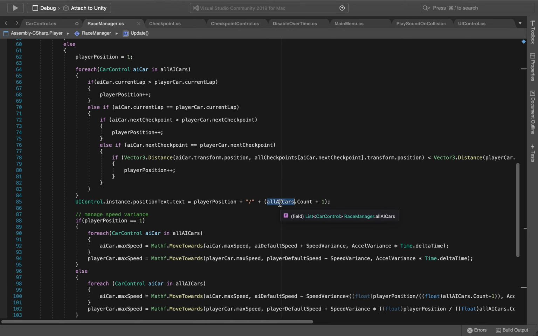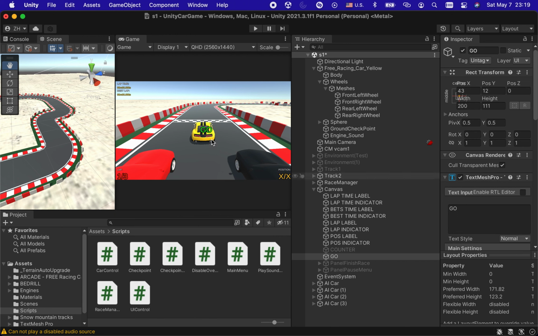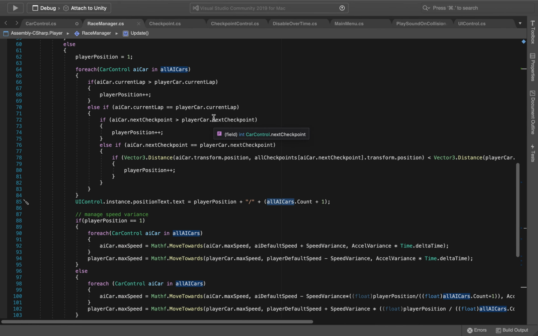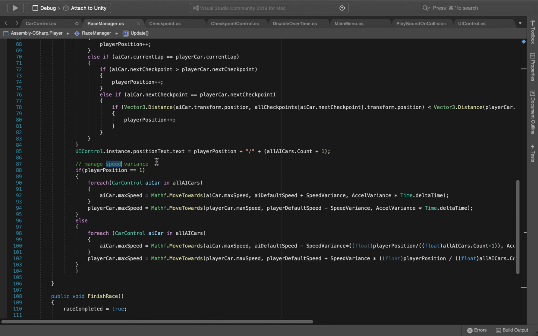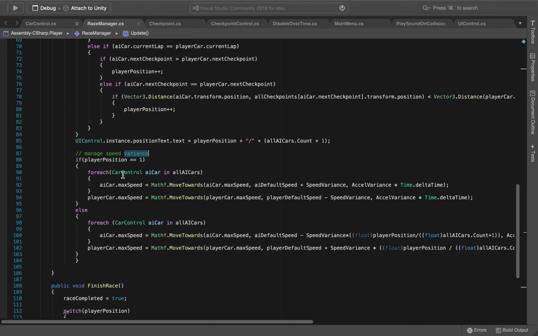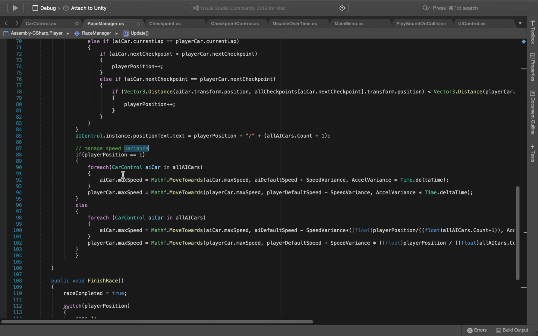So all our AI cars, in our case, are 3 or 4 plus 1, which is our player car, because there is going to be just one player. And each player just has one car. It's logical. And here we manage the speed variance according to our player position.